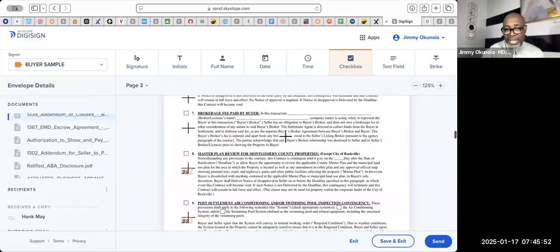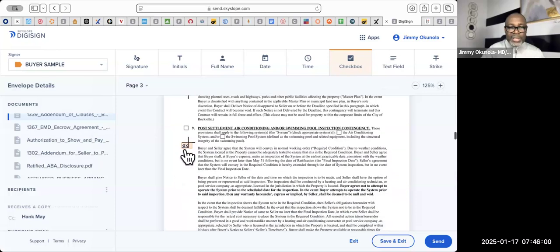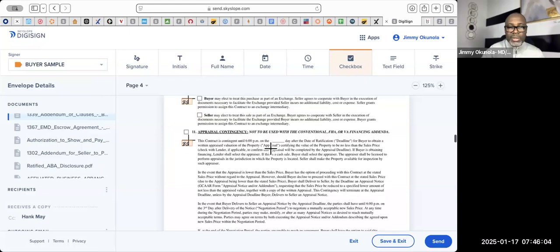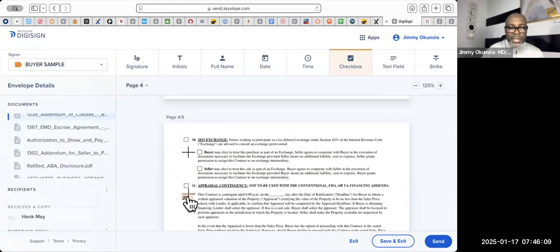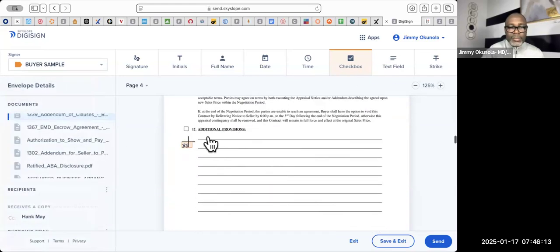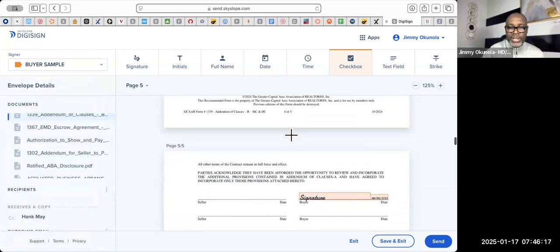Brokerage fee paid by buyer, that's what that was. So if your buyer is the one that is paying, boom, you don't initial it. But you get the idea. So whatever doesn't need to be there, remove all those. And we go through. There's no 1031 exchange. It's not appraisal contingent, or it is, whatever the case is, but we remove what we need, we leave.